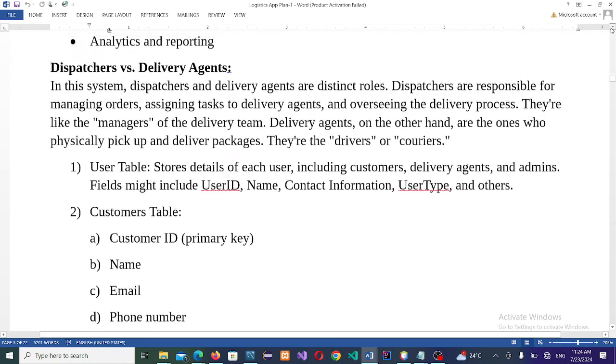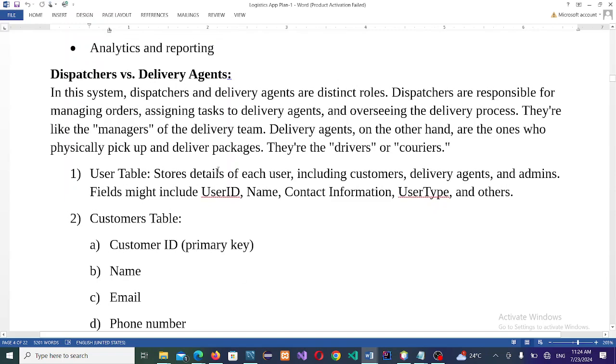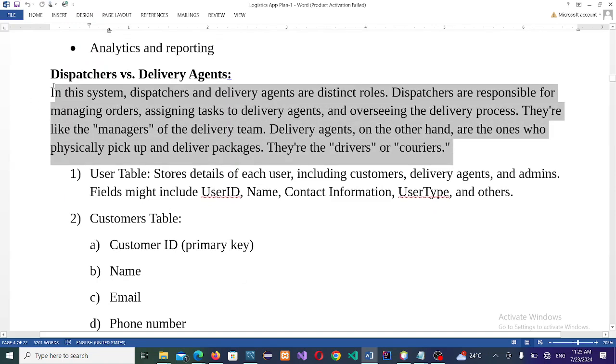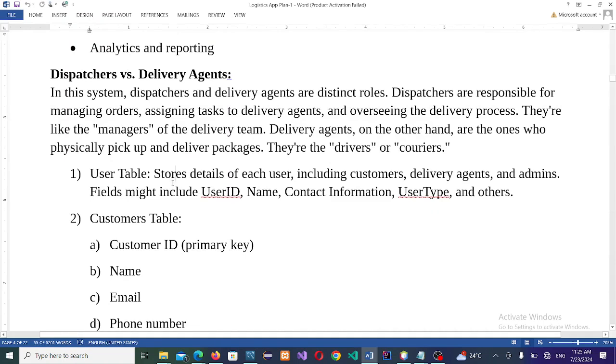I'm not going to read much of the text here, rather we'll go by the design here. We'll start from number 1, which is the user table, and the rest.